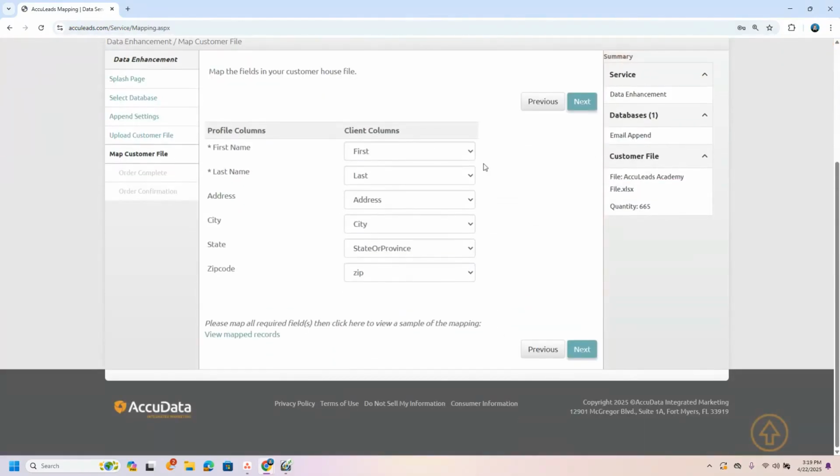This is where you map out your columns: first name, last name, address, city, state, zip. You'll notice that this file doesn't have you put in an individual name field. It'll have the individual name and then the first and last, but for this, you have to have a first and last name separate. Then you'll select next.